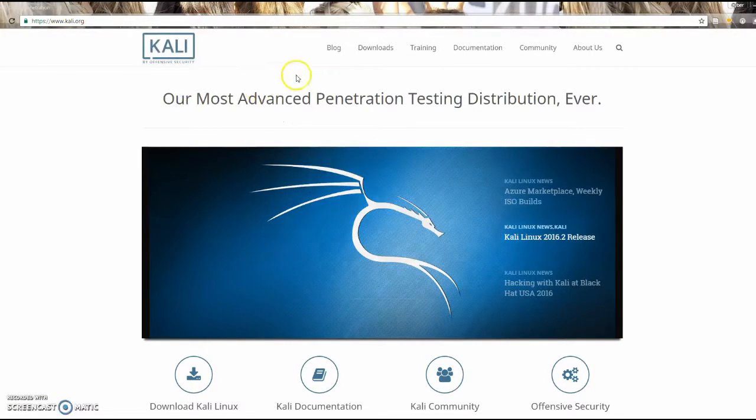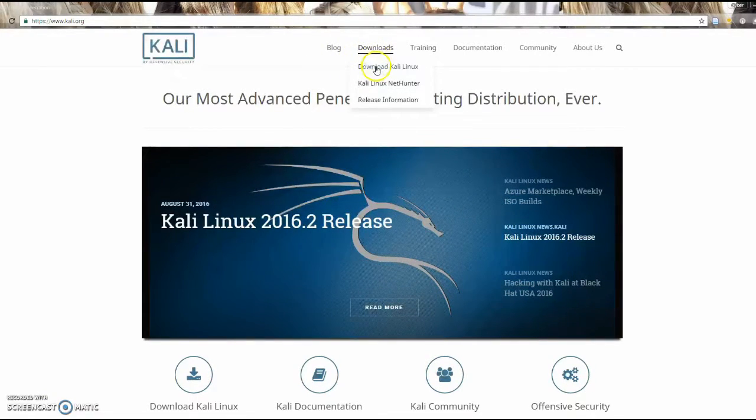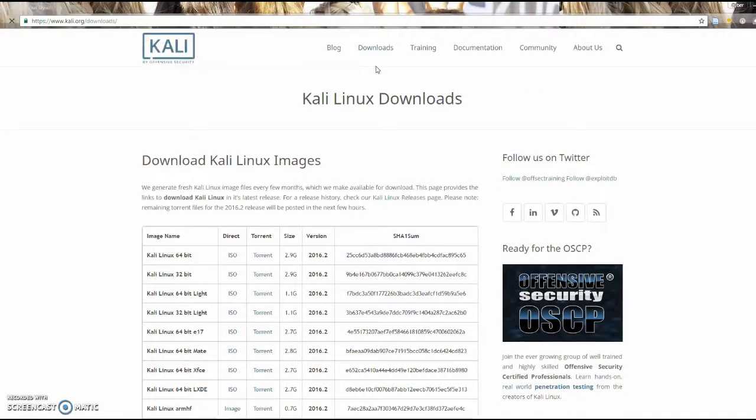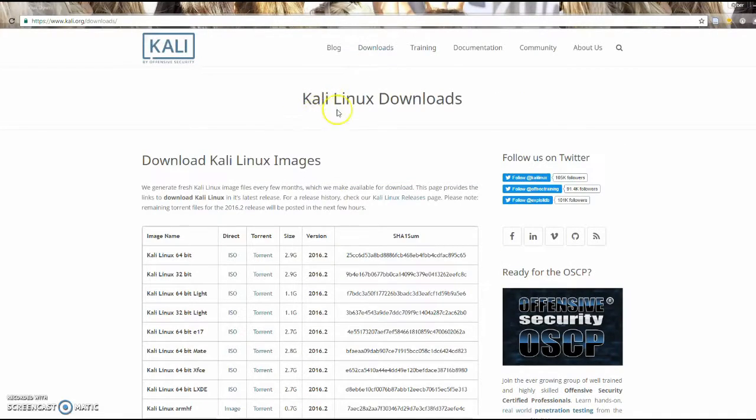At the home page, select the Downloads tab found at the top of the page. Select either the 64 or 32-bit version of Kali Linux and click the hypertext labeled ISO file. This will begin the download.